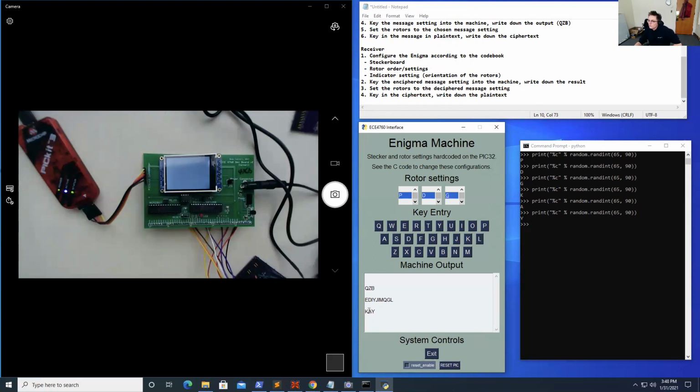Now with the deciphered message setting, we can configure the Enigma machine to the sender's chosen message setting, which was KAY, as we've just learned. So KAY. Now the recipient has the Enigma machine set up with the sender's chosen message setting, and we can key in the ciphertext, and what should come out is the plain text. The ciphertext was the enciphered version of hello world. If we now key this in, we should get hello world out. EDIYJIMQGL. And we get hello world out.